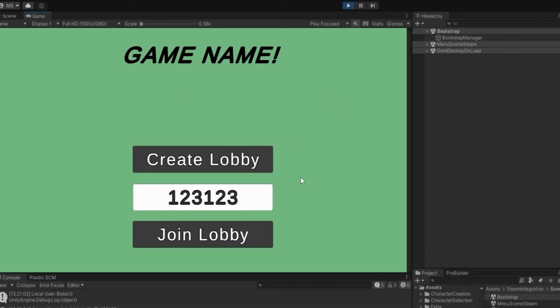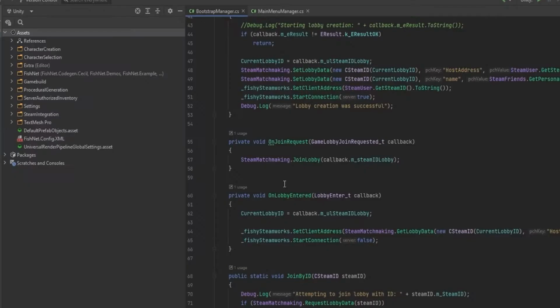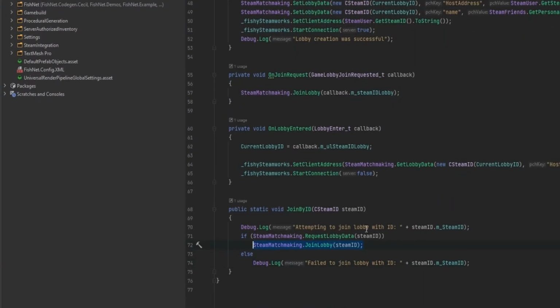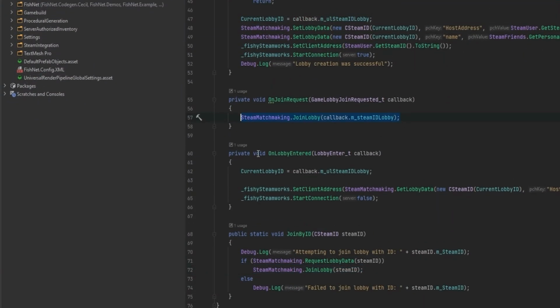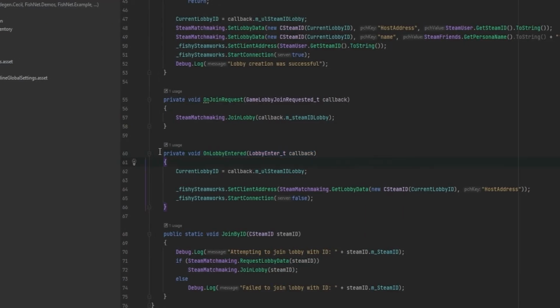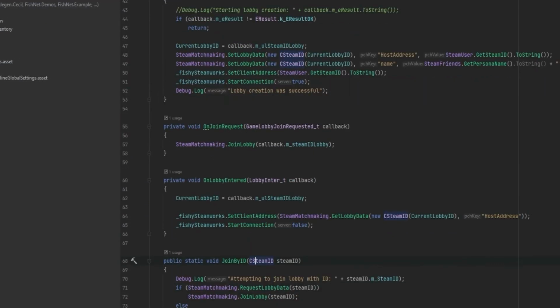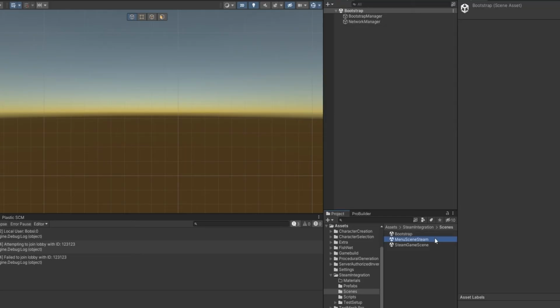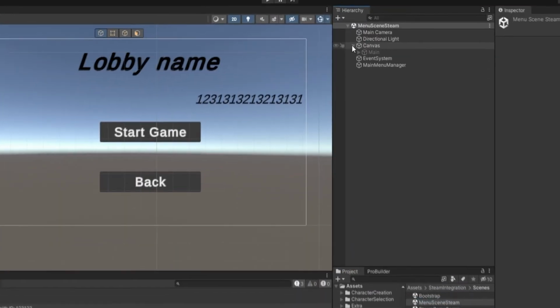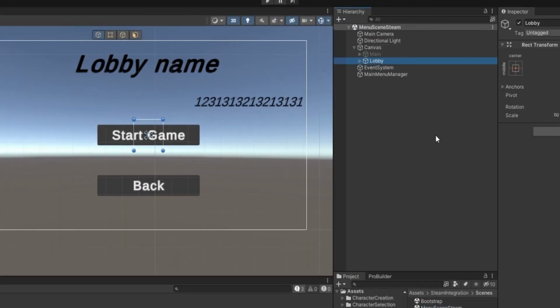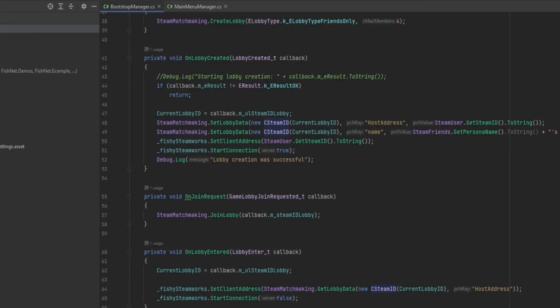But this is just good to have as debugging. If the lobby did exist, it should then enter us into the lobby with the join lobby command, which, if you remember, also is run up here and will then be prompted into the on lobby entered. So now the next thing that we want to do is open up the lobby screen from the main menu. So we actually go to the lobby setup here, we set the lobby name and so on, and handle all of that how we want it.